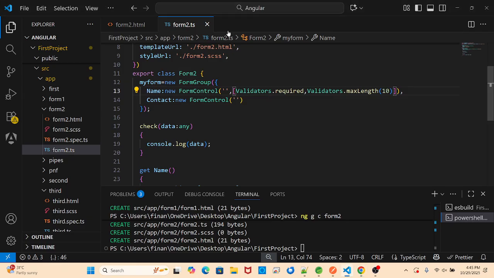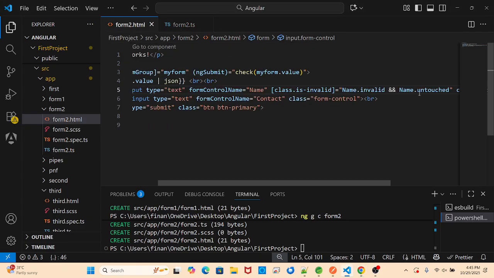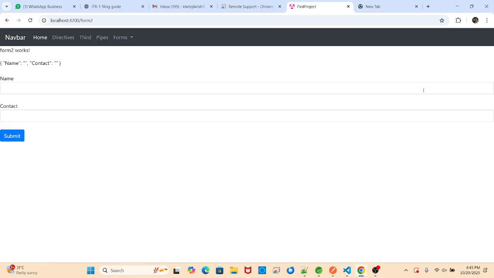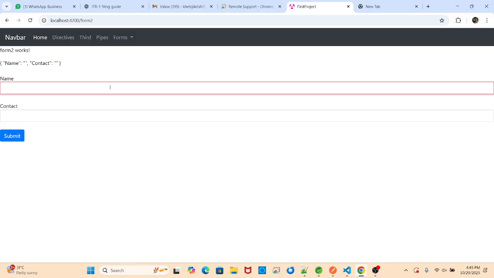Touched or untouched, what do we pass here? It's touched. Correct? When will it be touched? So when I come into this, and come out, here you can see the maximum length is 10. You cannot go more than 10. Understood or not? This is the second validation happening there.